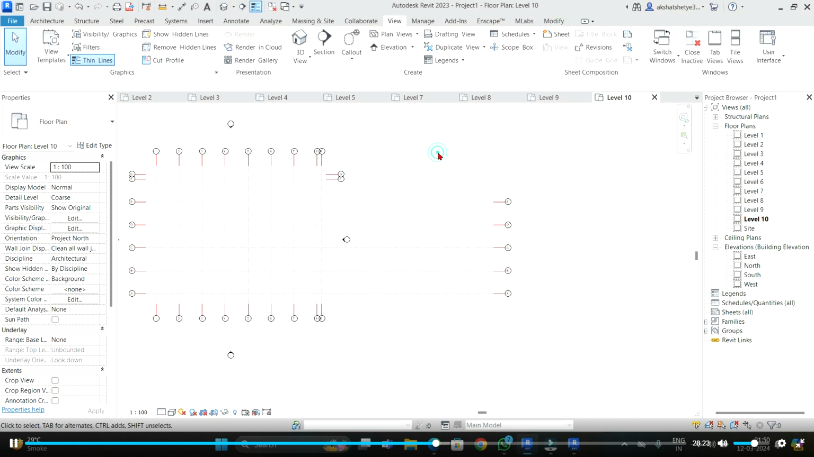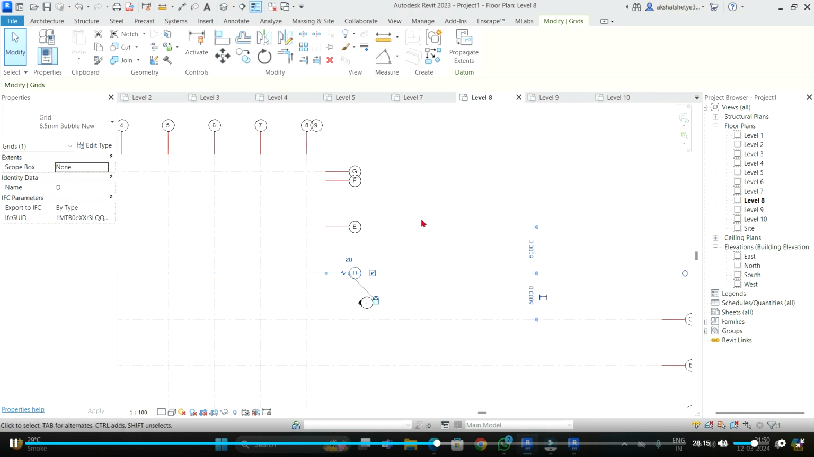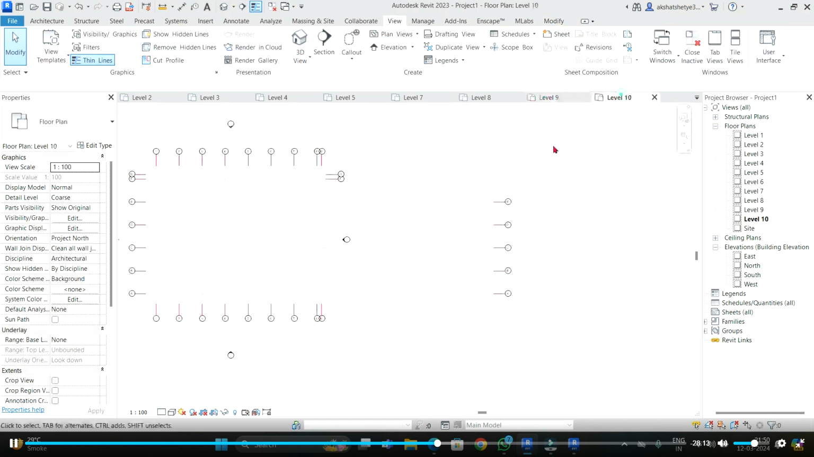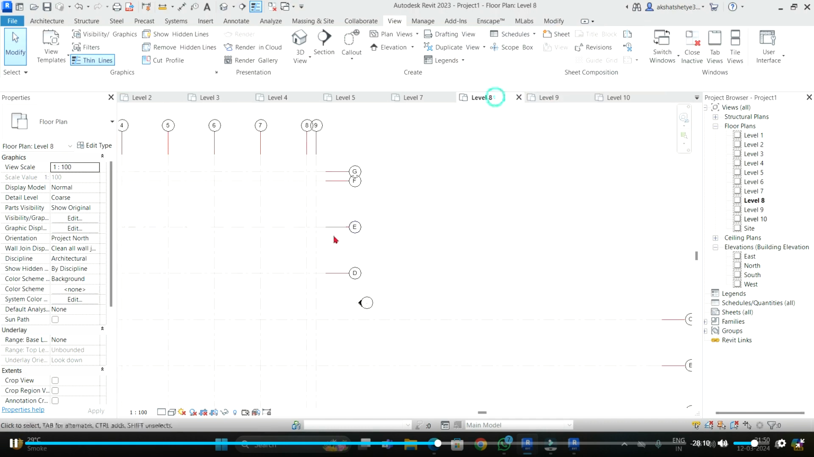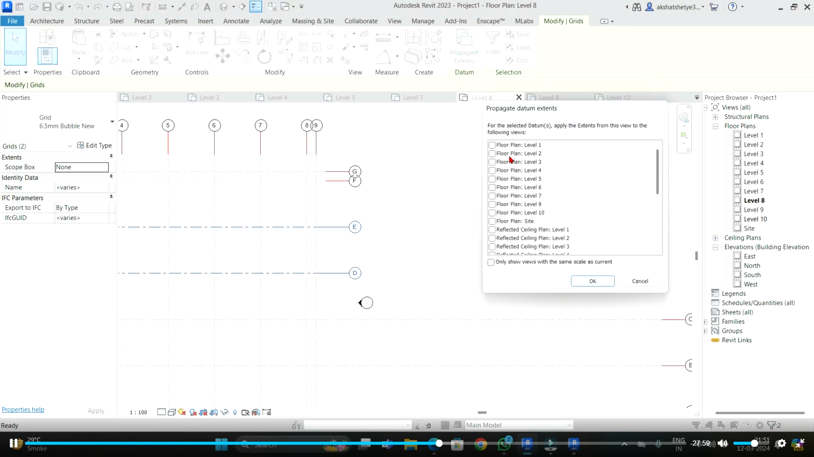Can you please repeat this once again from where we did it? Yes. So let's say on level 8, I have made these modifications E and D, right? Level 9 and level 10 also need the same. So I select these elements and you can see the propagate extends datum option. Just say propagate extends. You'll get all the views where this is applied. Where do you need to apply it? I just need to apply it in floor plan view, level 9 and level 10.